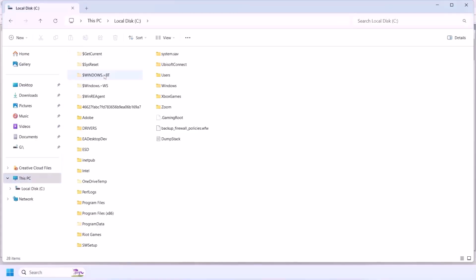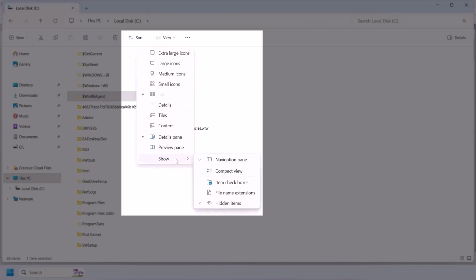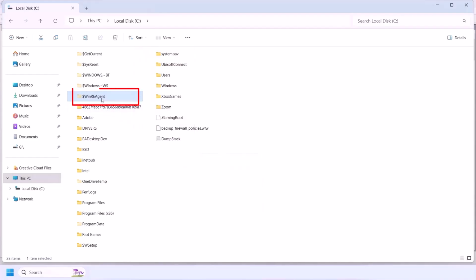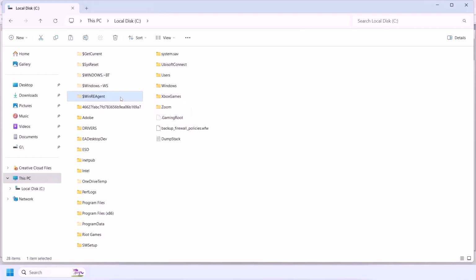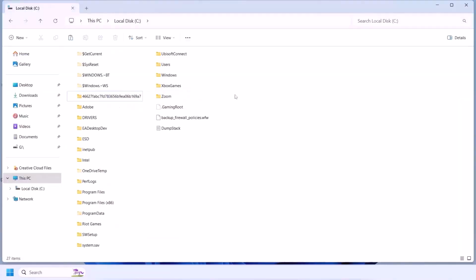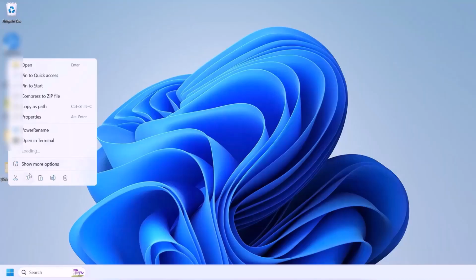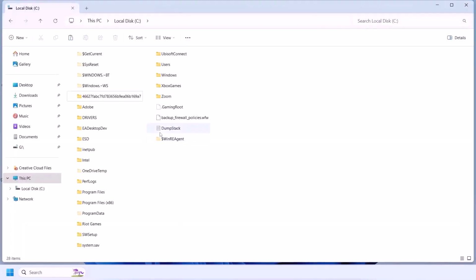Step 2. Open File Explorer and navigate to the C drive. Make sure to show hidden files by going to the View tab and selecting Hidden Items. Once hidden files are visible, locate the folder named WinRegent. Move it to another location like the desktop. Try installing the update. And after finishing, move the folder back to its original location.